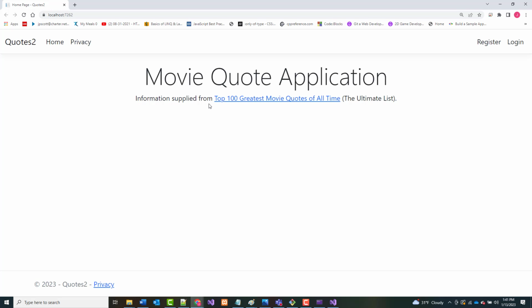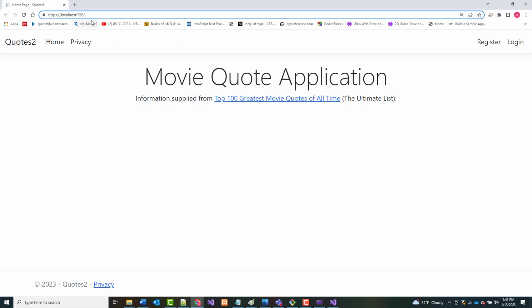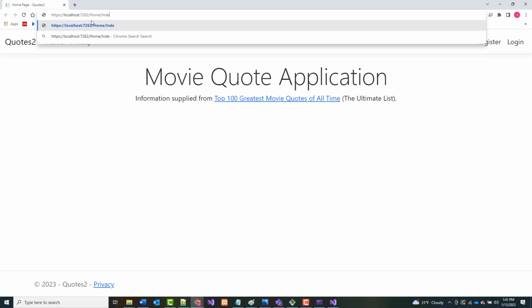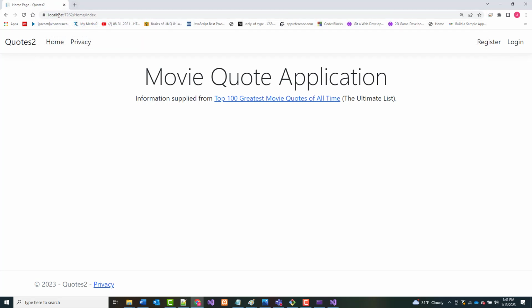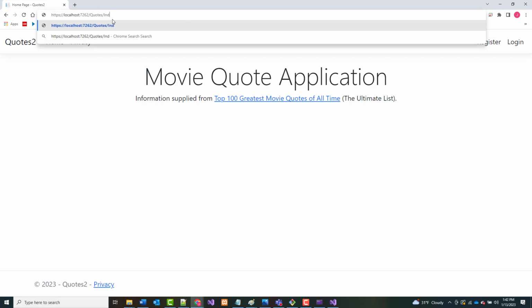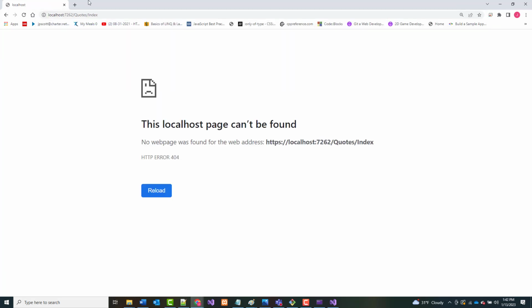Now, what we want to be able to do is to get our quotes. Well, we don't even have those yet. But if I come over here, we now have a quotes controller. But if I say /home /index, it's going to look exactly like it does now. But if I try to run the index page for /quotes /index, it says that it can't be found. We do not yet have our database set up.